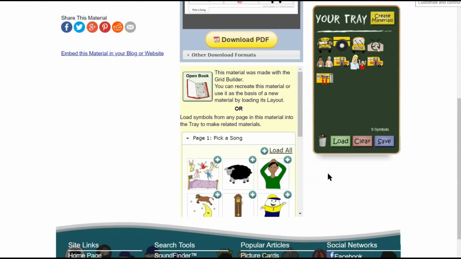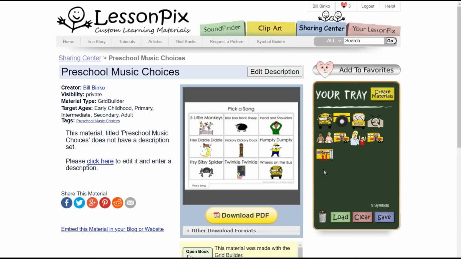Now that we've got the hang of grid books, let's take it to the next level. Let's make a tabbed communication book, and while we're at it, see how to leverage your existing materials and move them into the grid book editor.